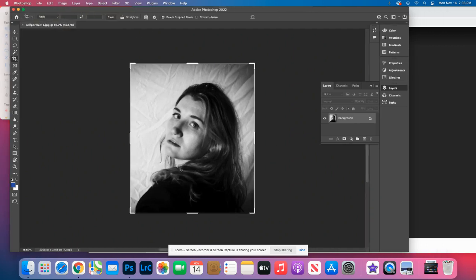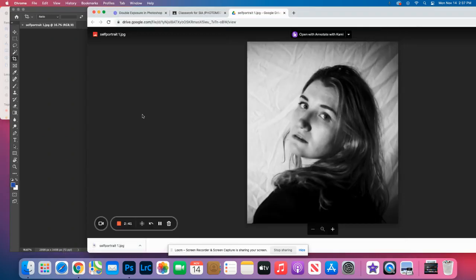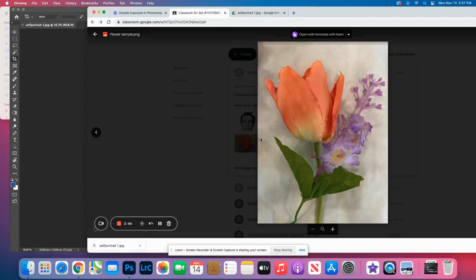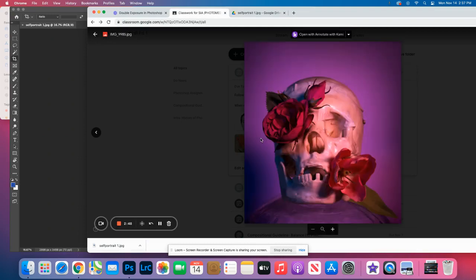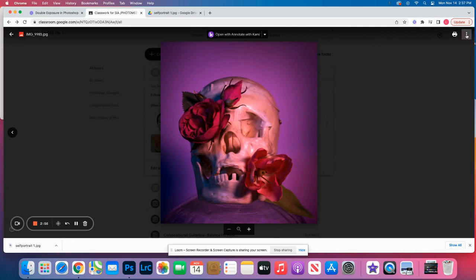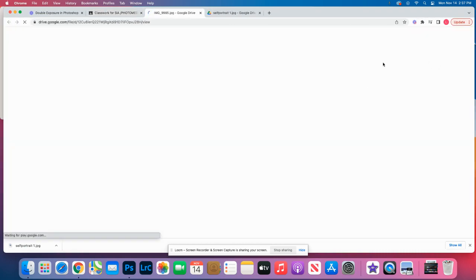So once I have this over here, I can now decide what image I want to put on top of this, okay? Because remember, double exposure is essentially two layers of images, one on top of the other. So in Google Chrome now, I'm going to look at my other two. So here I have a flower, or here I also have this skull that I took a photo of, okay? I really like this one, so I'm going to do the same thing I did before. I'm going to open a new window, and I'm going to download it directly into my computer.